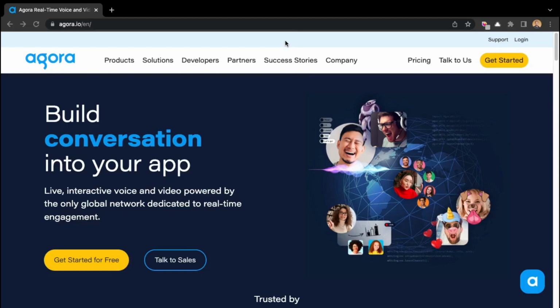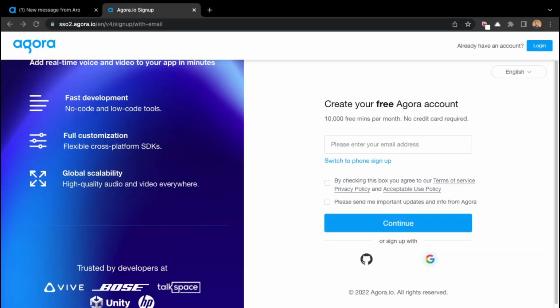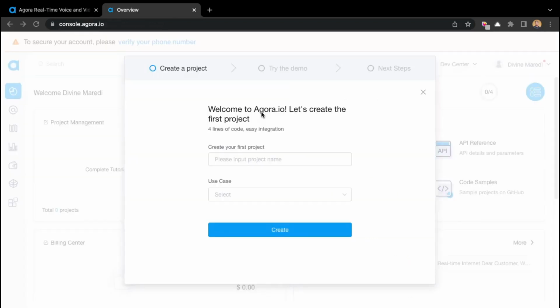All right, so the first thing that we want to do is to create an account with Agora. So simply head over to agora.io and then you can click on Get Started in order to sign up. And then once you're redirected on this page, you can go ahead and fill in the details in order to create your free account.